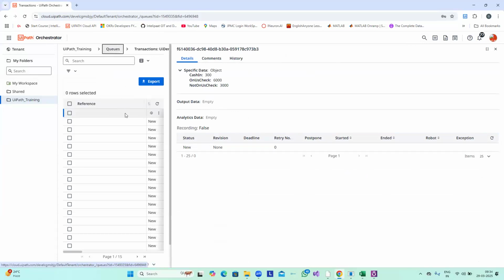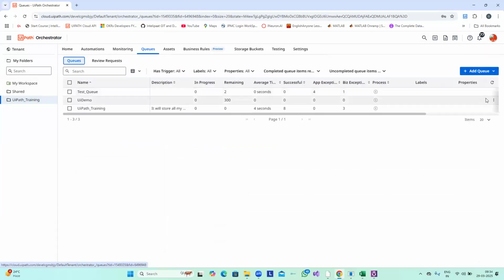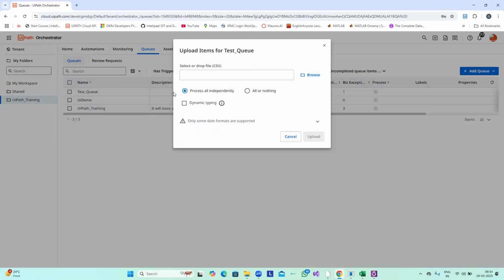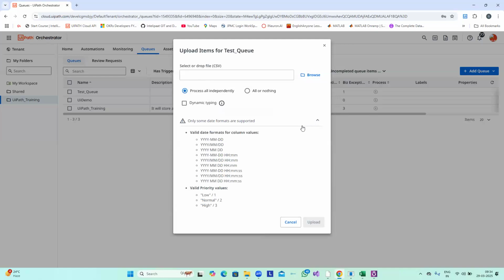This is the same as what we saw when we talked about the bulk add queue items activity. It has these properties over here: process all independently and all or nothing. I already talked about this part, what process all independently and all or nothing mean. If you remember, fine; if not, try to go through that session.